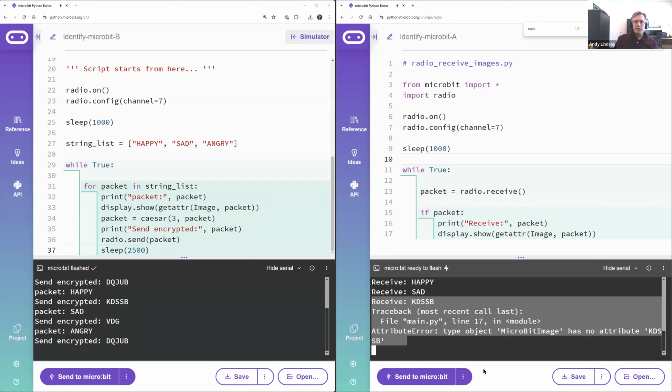And would anybody like to comment on how a hacker would respond to that in order to keep sniffing and prevent their microbit from crashing? Unplug. I'm sorry? Unplug. Well, yes, we could unplug it. Don't do that, actually.